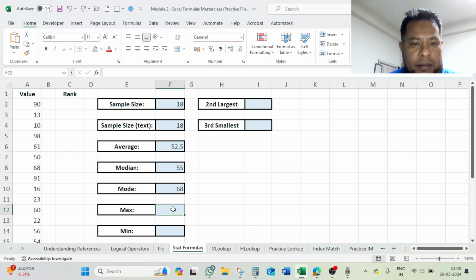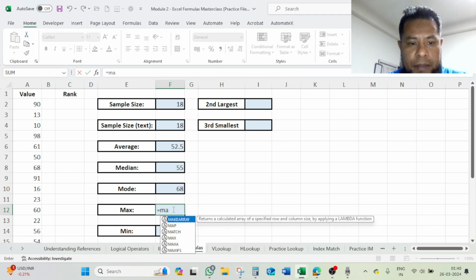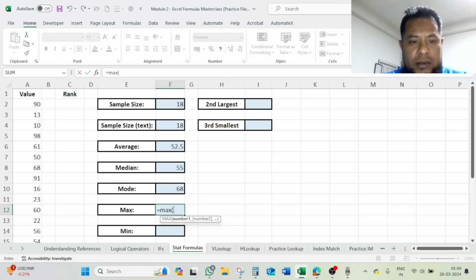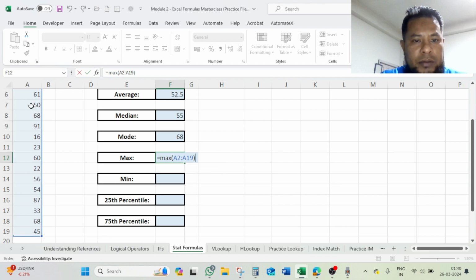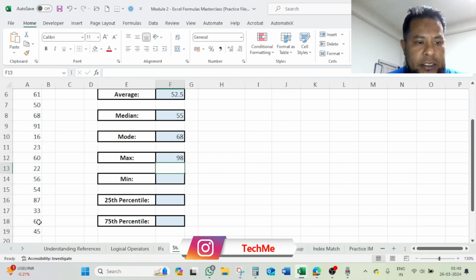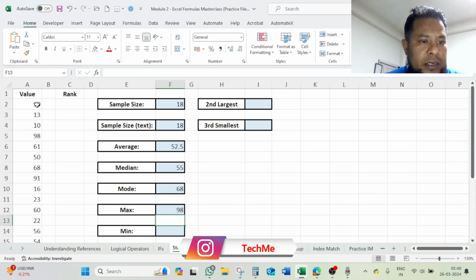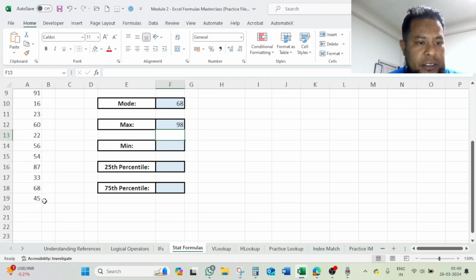Then max. Now look, the maximum figure. Max, a statistical formula. Select the numbers here, down bracket close. So 98 is the highest number. Even if the figures are quite many, it is 98.